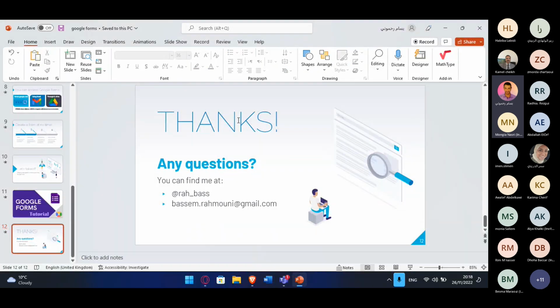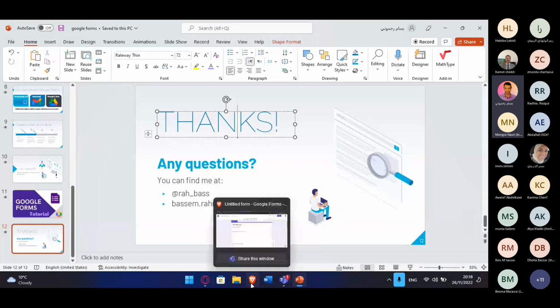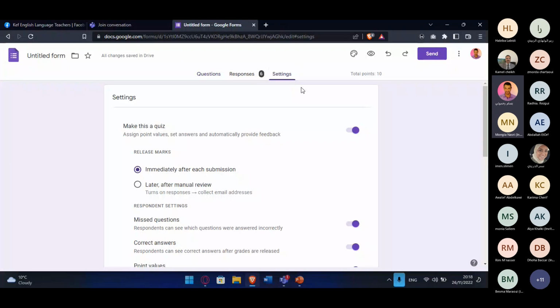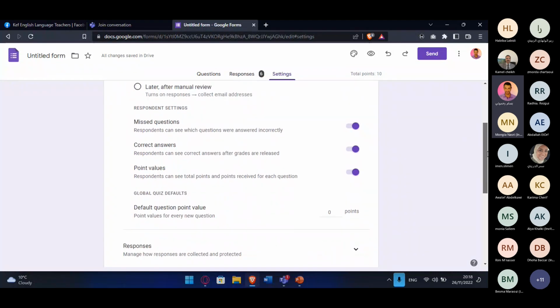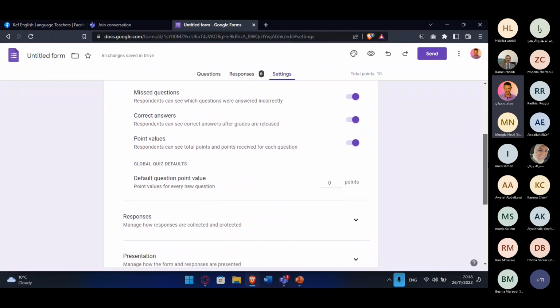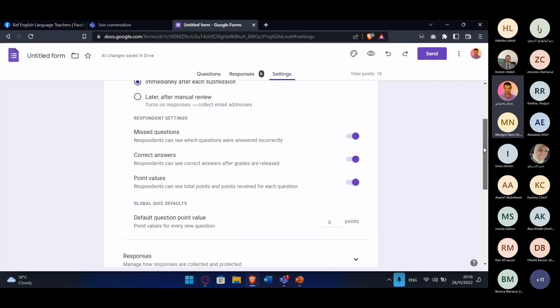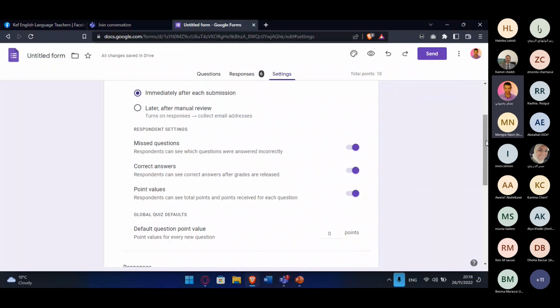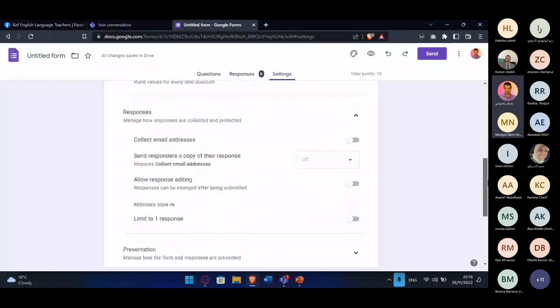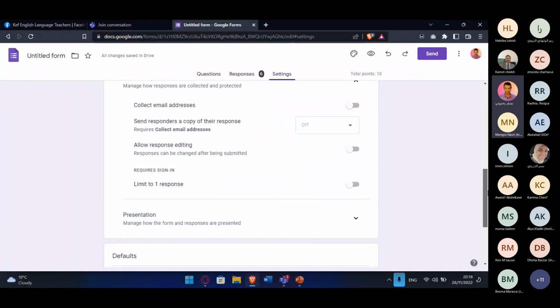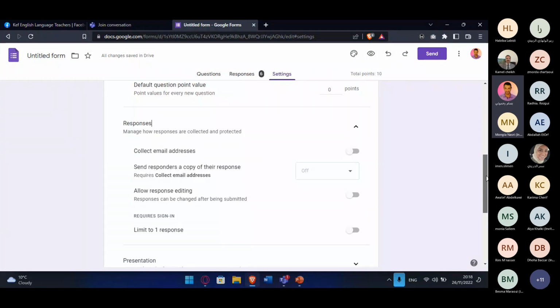So here you are the one who can change this. Of course, here you can decide before giving the form, before sharing. And I forgot to show how to share the links. I will explain it now. You can allow students to retake the form from here. You go to responses and allow response editing. So here the student can edit his response.